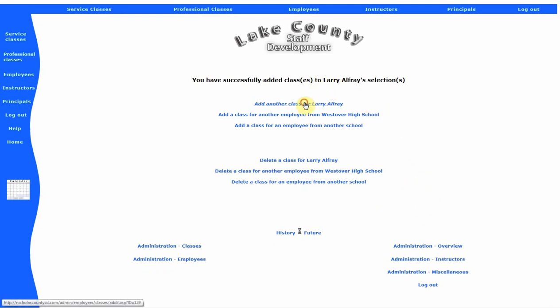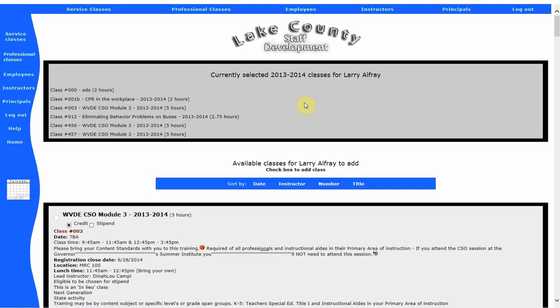Now we'll go here, just an easy way to see what he's got. You can see where 456 and 457 are in there. And also just to bring it up, as far as looking at these classes that you want to register for the employee, you can sort them by date, instructor, number, or title. And that's the end of this tutorial.